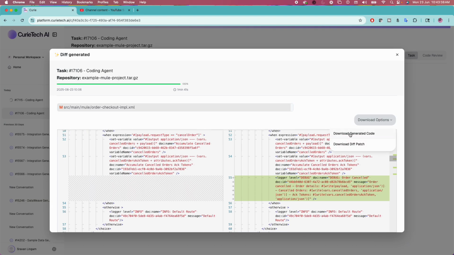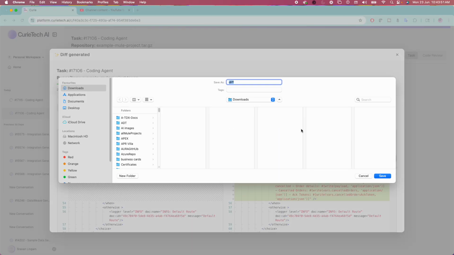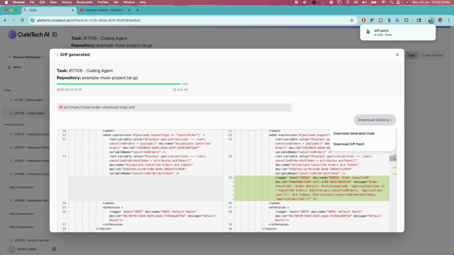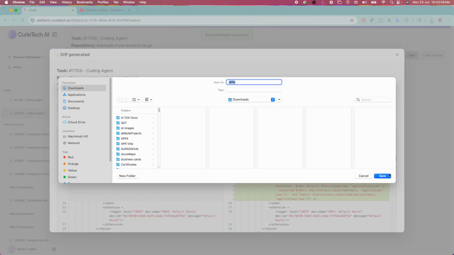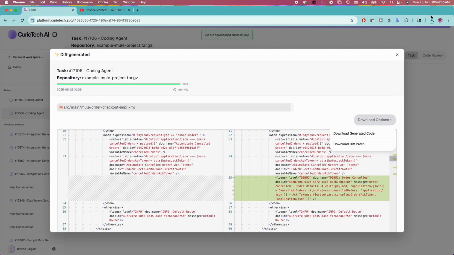Again, it will take some time because it needs to analyze the prompt and do the process. And then we have download options, like download generated code or download diff patch. Let's see what download diff patch is. Save it, and it's a .patch version. And if you click on download code, it will download the entire zip file.